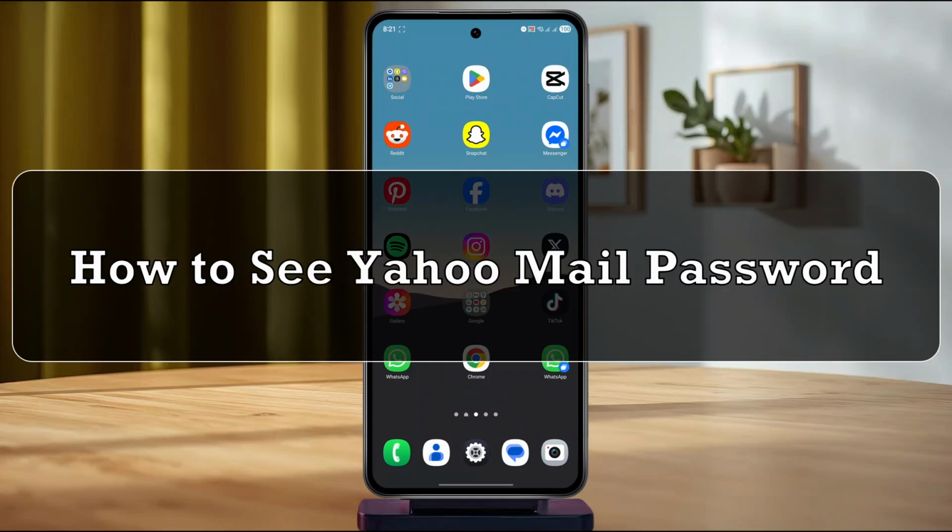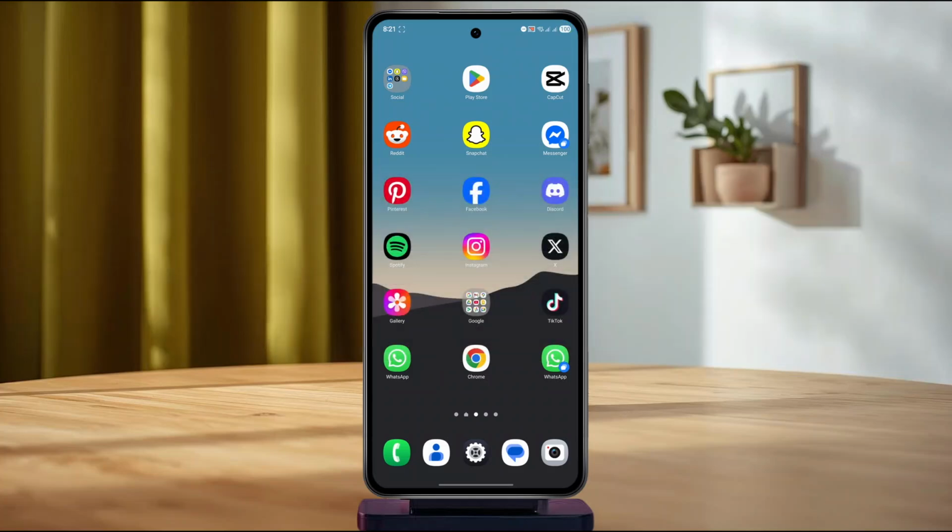How to see your Yahoo Mail password. This tutorial shows you how to view your saved Yahoo Mail password using Google Password Manager on your Android device.